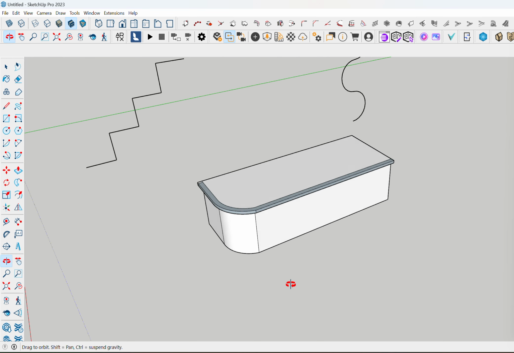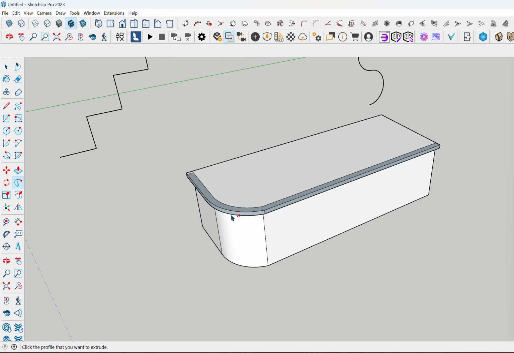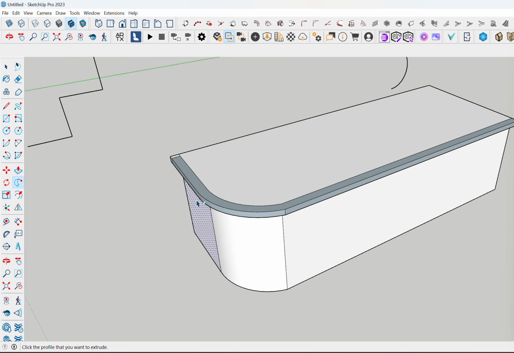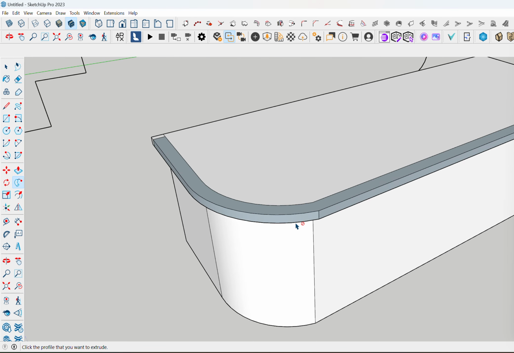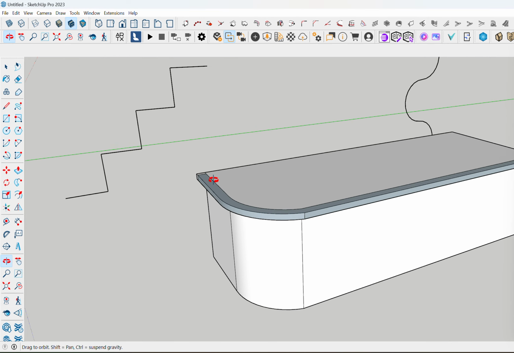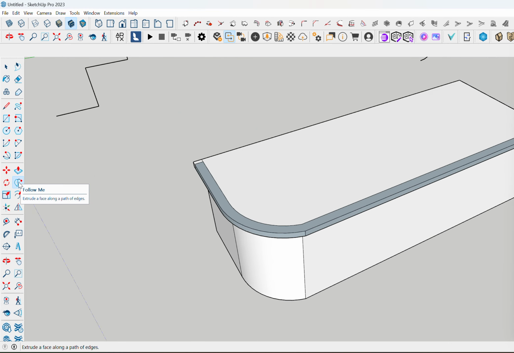So why do we have to use Follow Me? If you try using the Extrude command, we couldn't extrude this corner because it has a smooth corner, so we can't extrude that particular face. So we have this very important and interesting command, that is Follow Me.